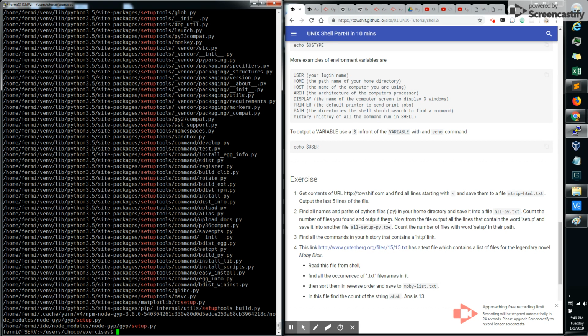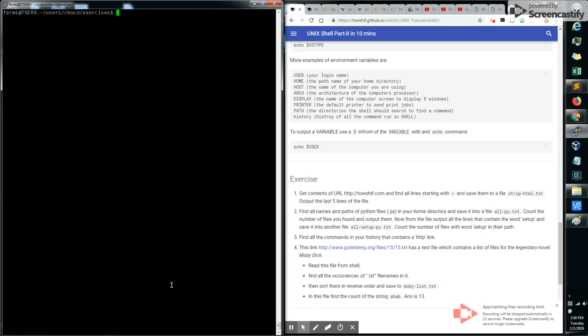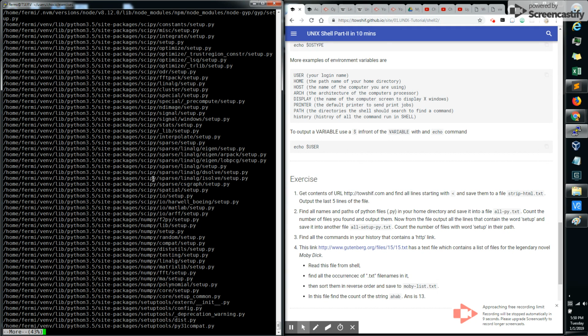Now I will redirect the output into another file. So I will do this and then redirect the output to allpysetup.txt. Now if I do a more of allpysetup.txt, you see it has all the lines saved which have the word setup in them.